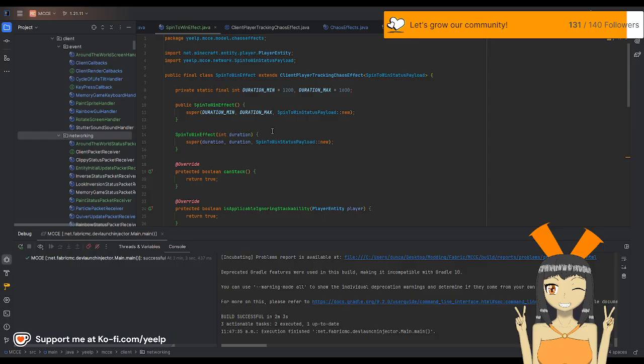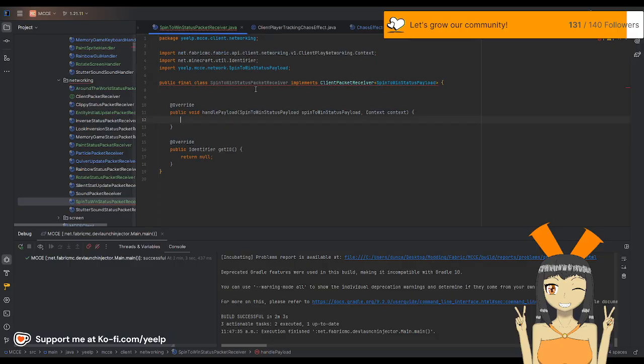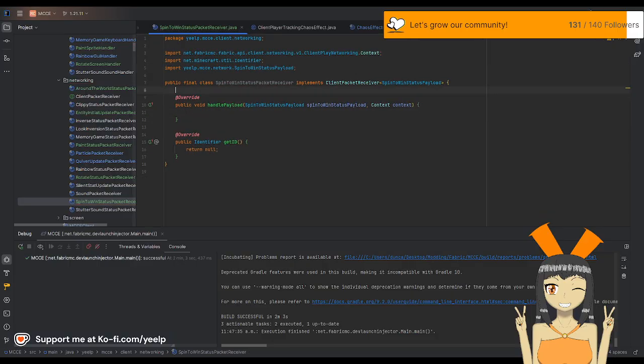Receiver, I can spell. Trust me. Client packet receiver. Brother. And there's client packet receiver? Client packet receiver. Spin to win status payload. Implement the methods. Alright, we got that.